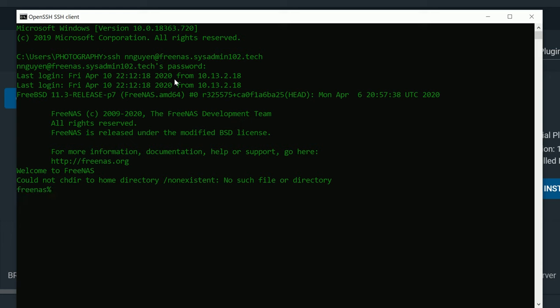And if you see the percentage sign after FreeNAS, it means that I'm not logged in as the root user. In order to modify the configuration file, I would need the root user. So su, for superuser, is going to escalate the privilege and we're going to have root or admin access. There we go. So now it's become root at FreeNAS. And we're going to access the Nextcloud iocage console.